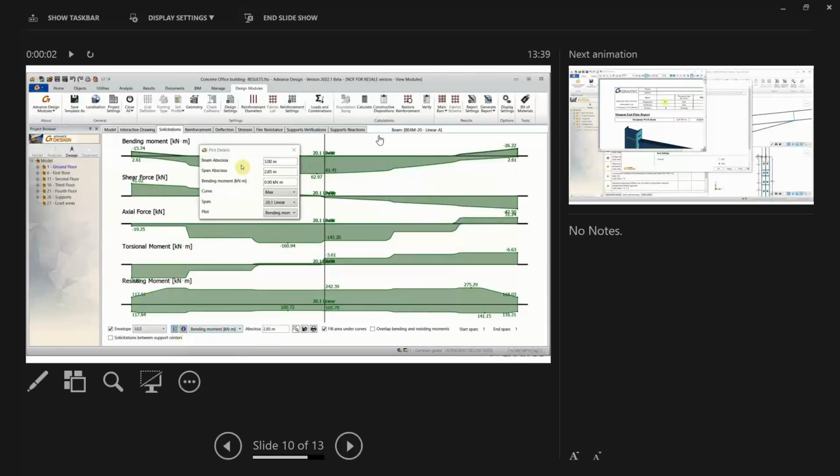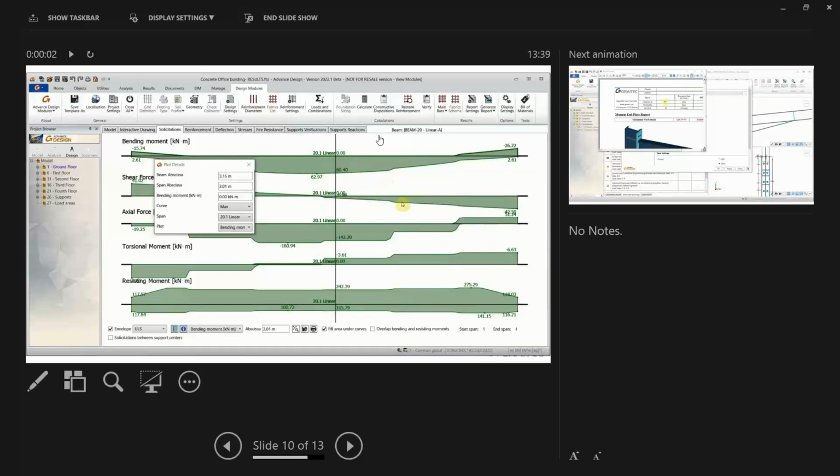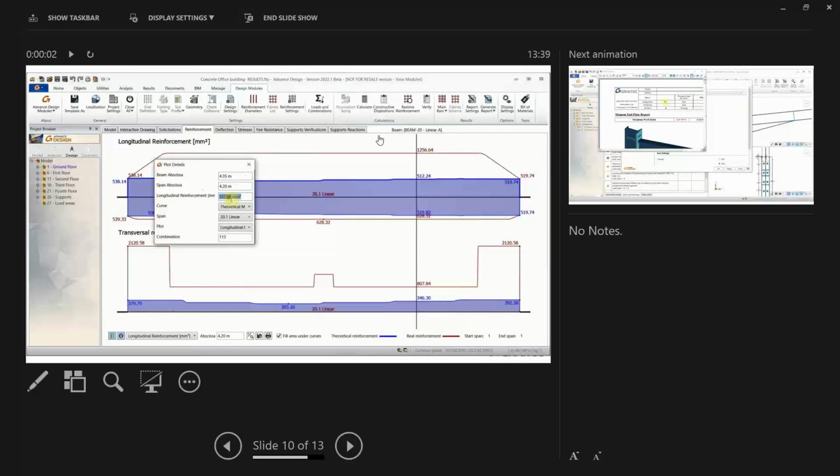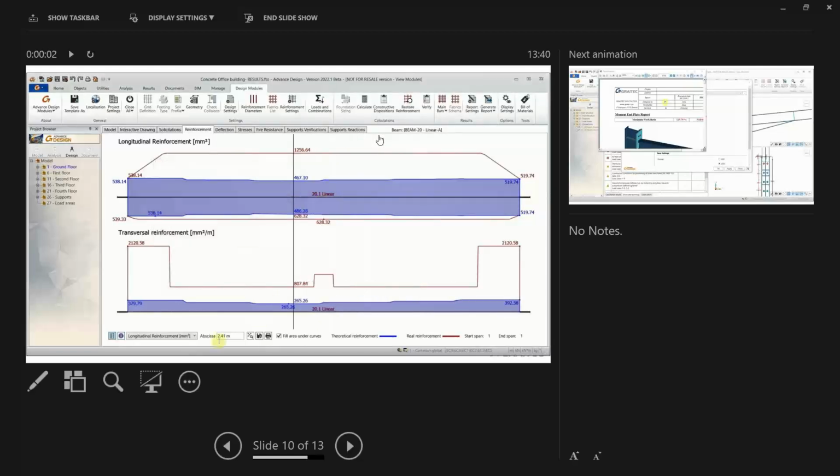So all results. The interactive ruler simply lets you click on any point on this diagram here, and it will give you the result at that point. Reinforcement then: provided against required, provided As against required As, for your main reinforcement, and also the transverse reinforcement. Okay, so we can click at any point. There we go. You can see deflection was an important one.